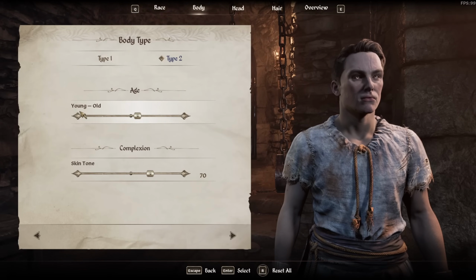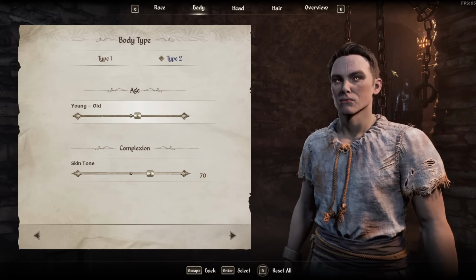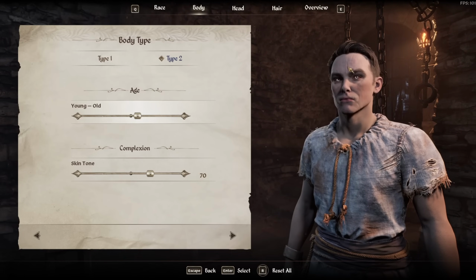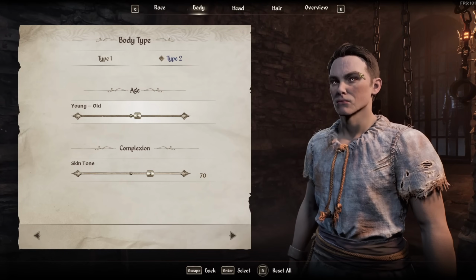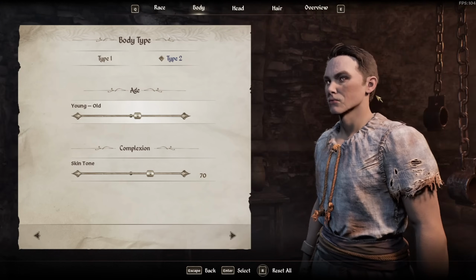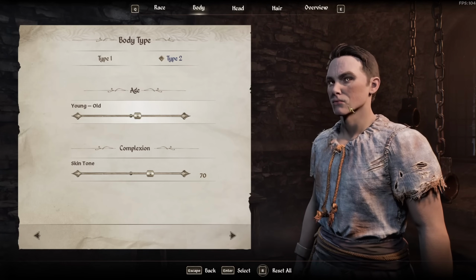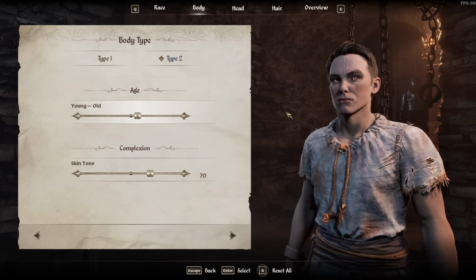Okay, for the age, we went for old, slightly above the middle mark. It's important to do this to get these nice little scar tissue marks here and here, which give a really nice serious and battle-worn look. It's as if this guy has seen a lot, right? That's what it evokes when you look at these marks.